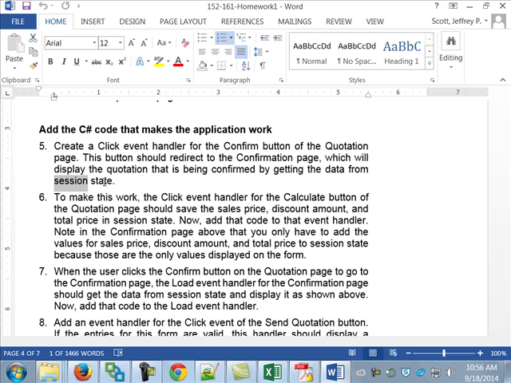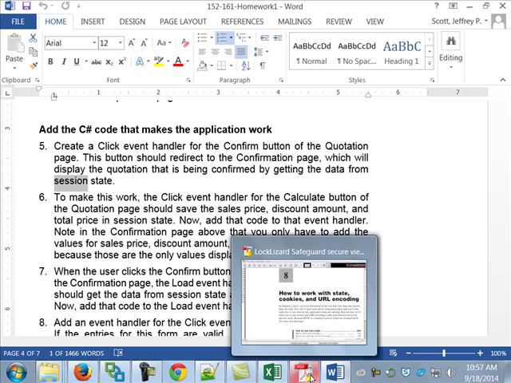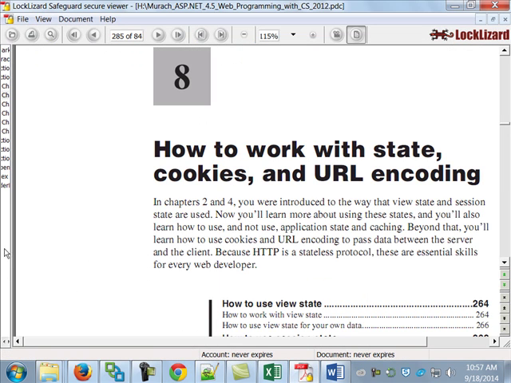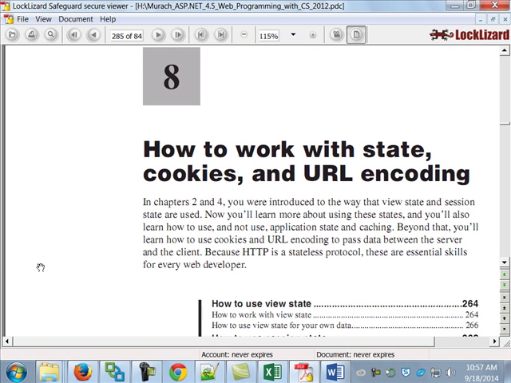All right. So that's what Chapter 8 is about. We had a little prelude to it before, but Chapter 8 itself is on session state.